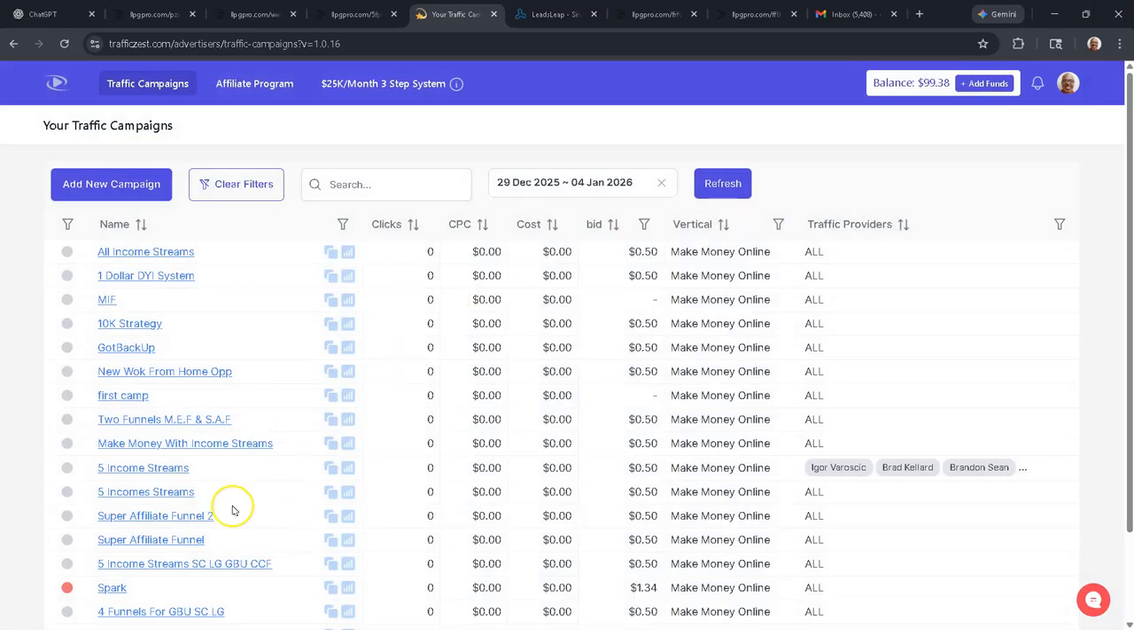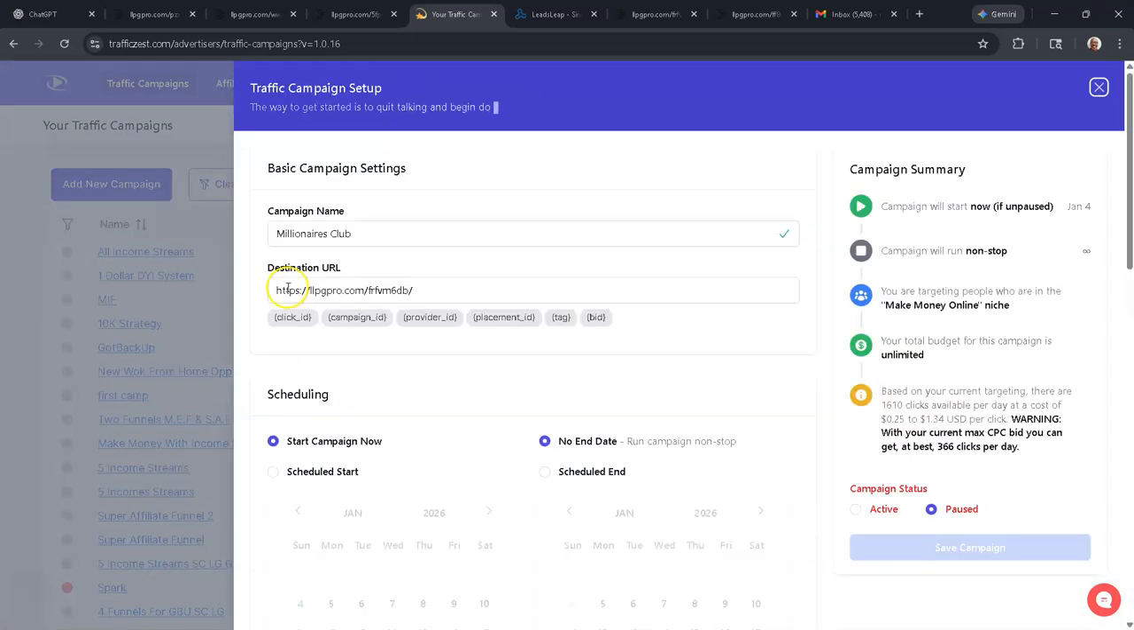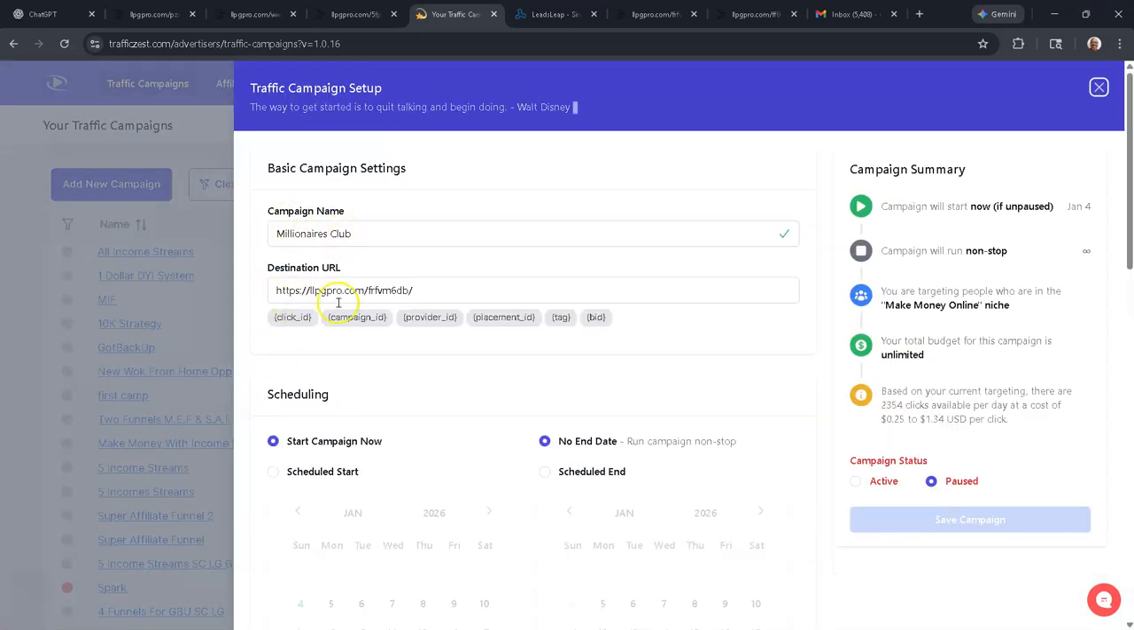As you can see, I've been using this lead source for many different campaigns, so I'm really satisfied with the way they get me traffic and things of that nature. So where is the one I just created, which is this one right here. So we have the Millionaires Club, and we have the URL, which is the lead capture page that we want the traffic to go to, right?